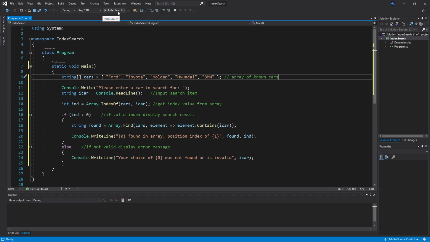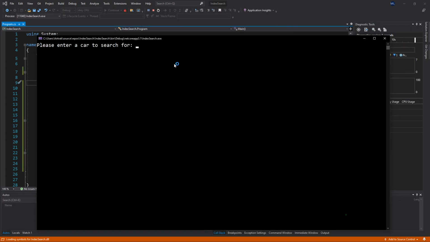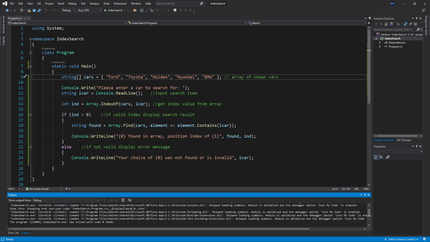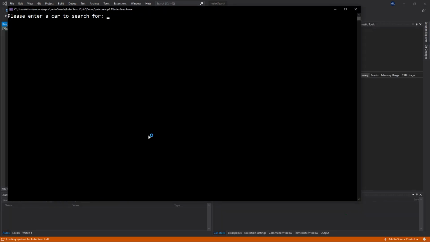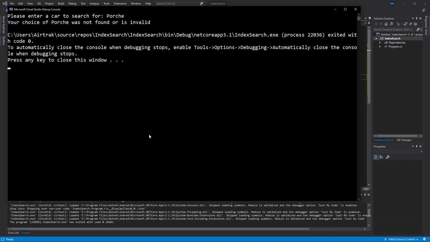And let's see if it works, shall we? Alright, enter the car. BMW was the last one we entered. BMW found in array, position index of 4. Alright, so let's run it again, and let's put in Porsche. Your choice of Porsche was not found or is invalid. There we have it.